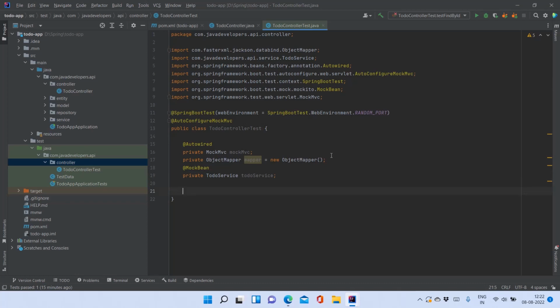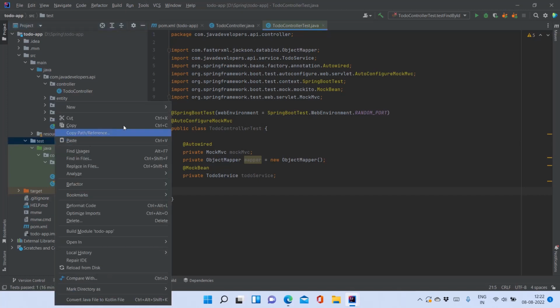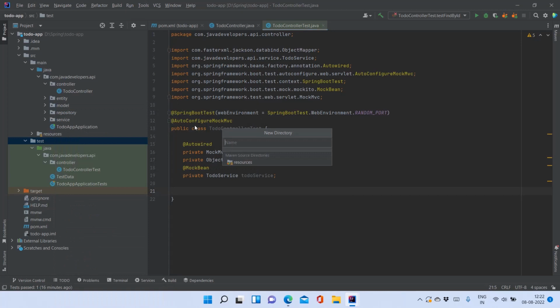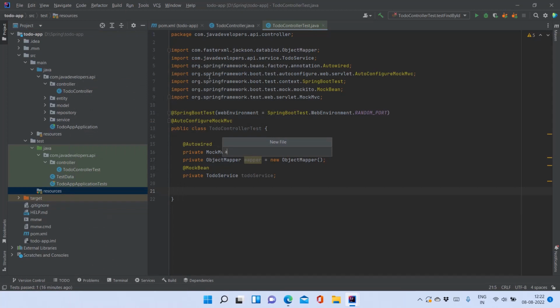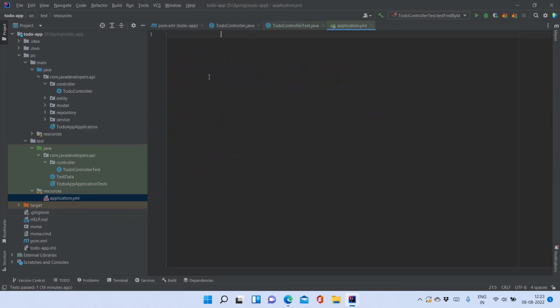Before starting the test case, we will be creating the resources directory for the test, and we will be including the application.yml file for configuring the H2 database. So let's do that. Directory resources, include application.yml. Spring datasource URL, username as test, password as test, URL as jdbc:h2:mem:test.